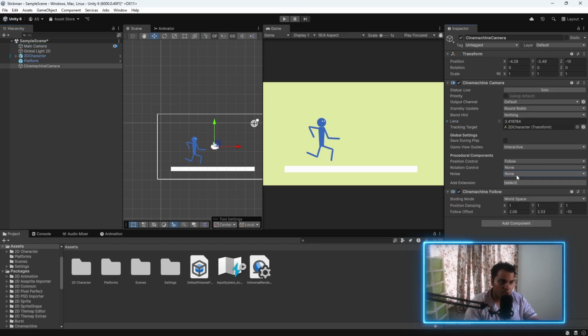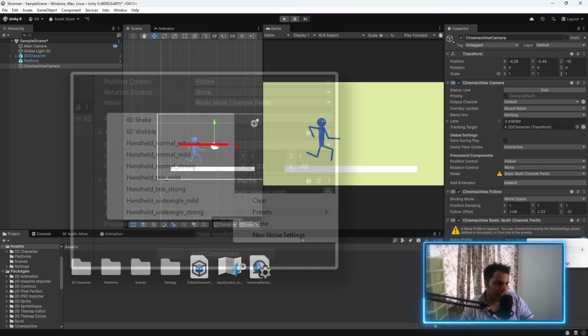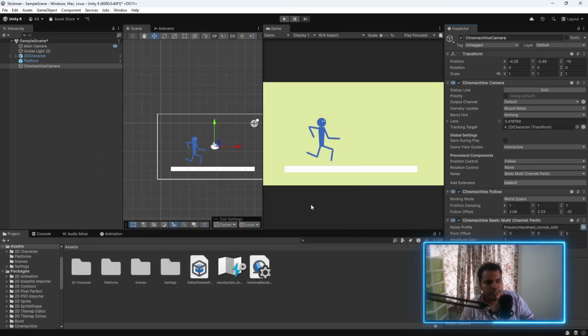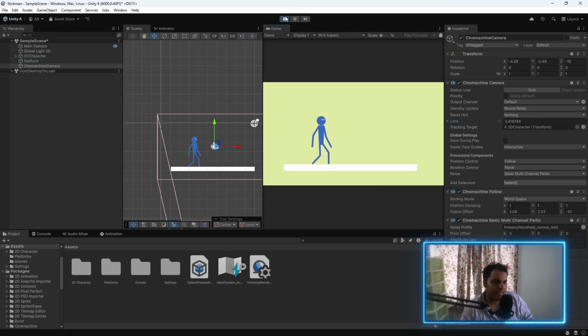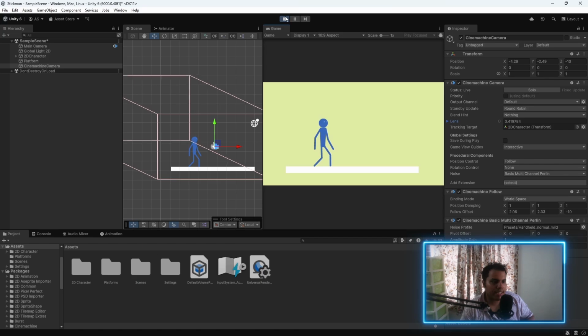Now just to add some noise to the camera, add a Basic Multi Channel Perlin noise. And it says a noise profile is required. You may choose from among the noise settings asset predefined in the project or from one of the presets. So you can click on the settings, click on presets, and let's go Handheld Normal Mild. I don't know what that does. Let's hit play and test it out. You can see there is a little bit of noise that's being added to how the camera works.